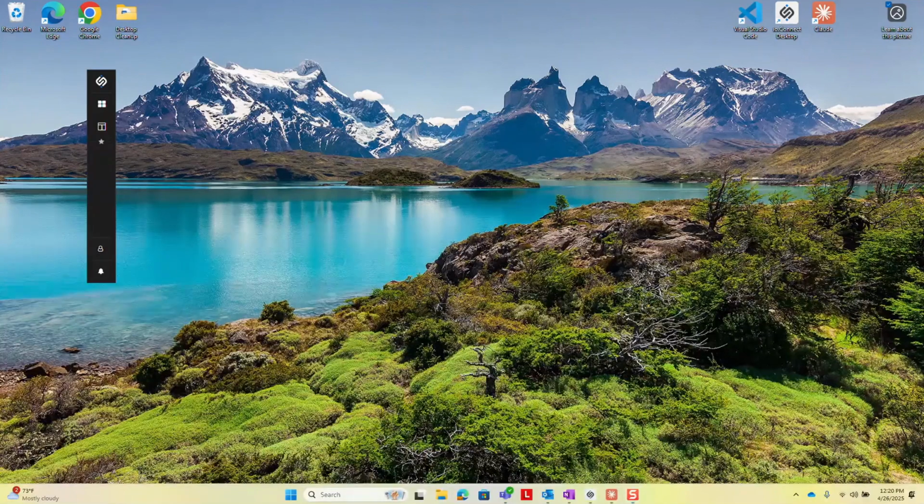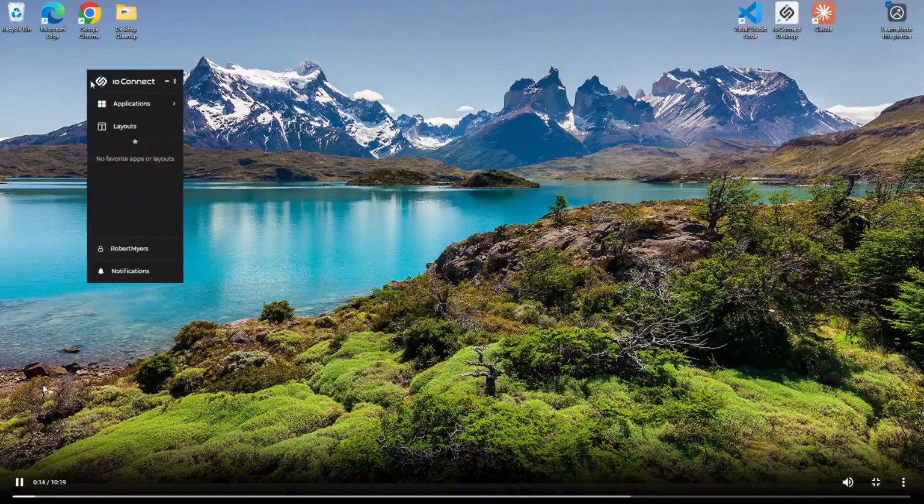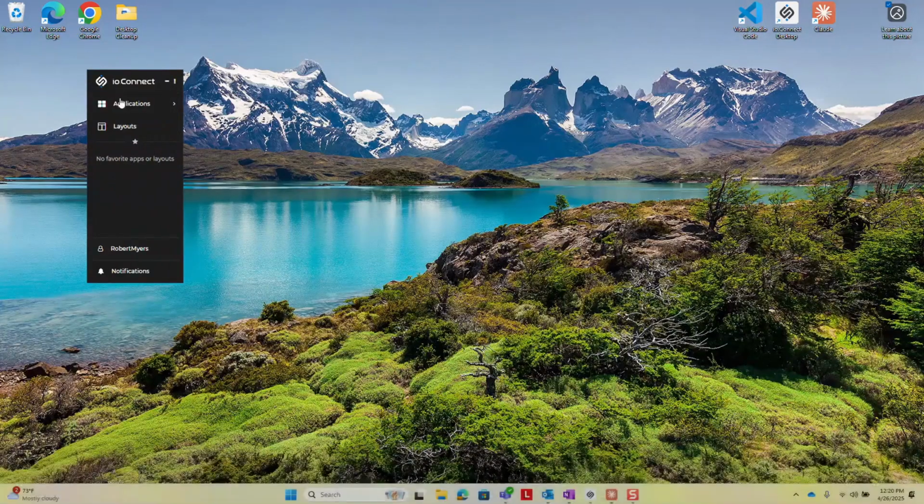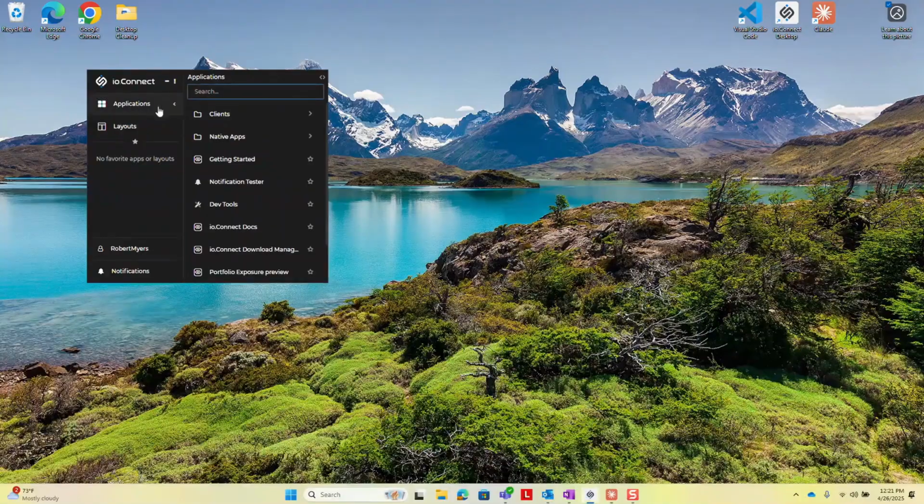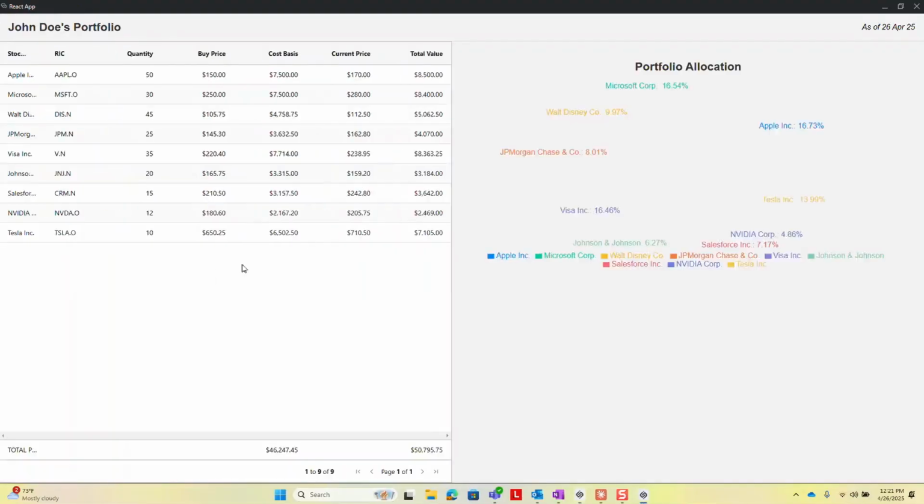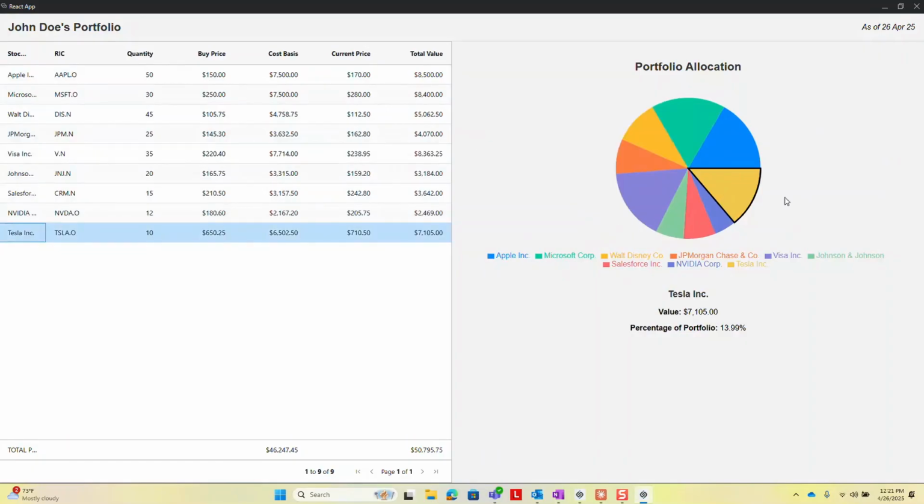So I've got my io.Connect launchpad available to me. That's the floating bar. Inside of io.Connect, I've got a variety of different capabilities. I've got some purpose-built point solutions that allow me to launch applications and take a look, for example, at a client's list of holdings, filter to a particular instrument, and see information, say, about their exposure.